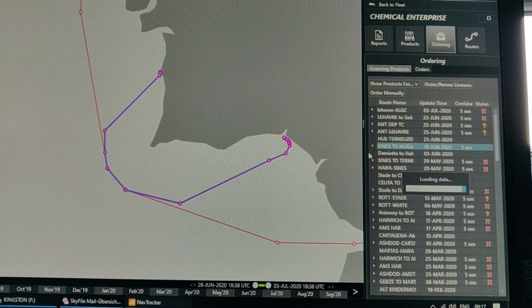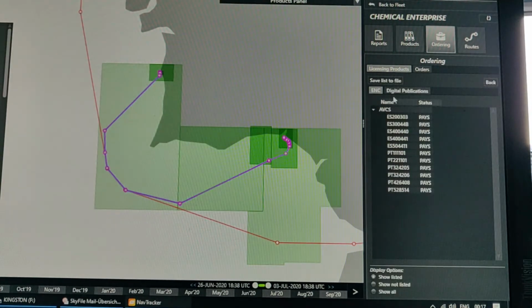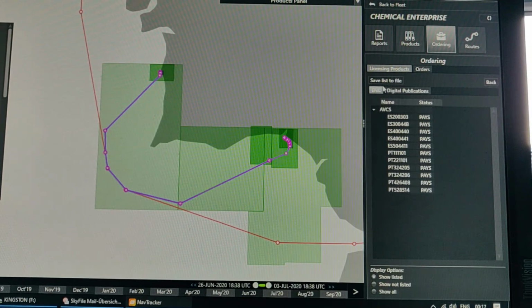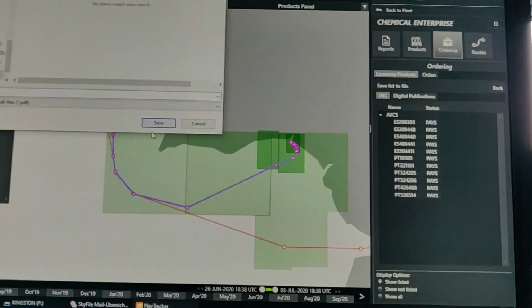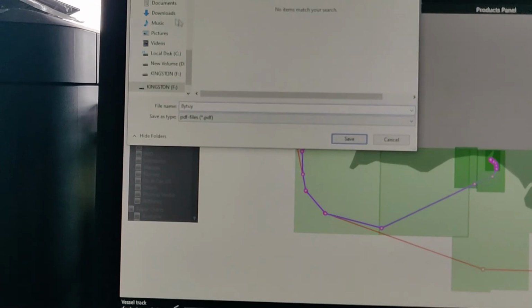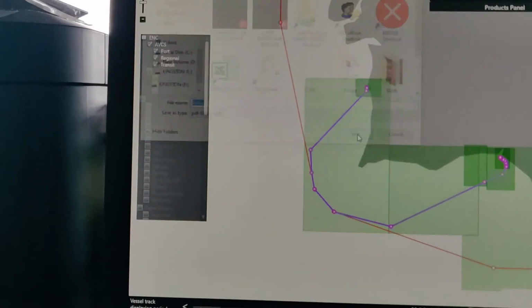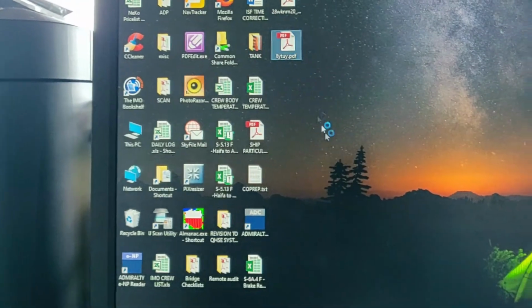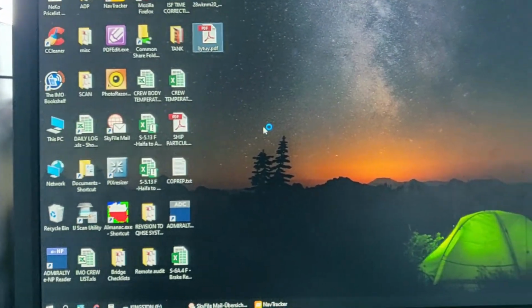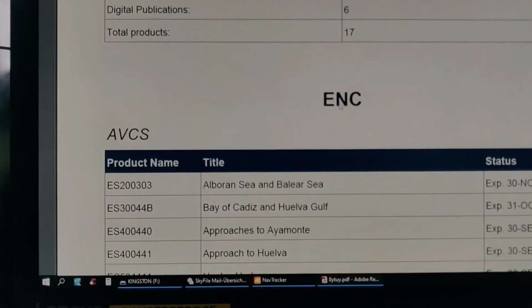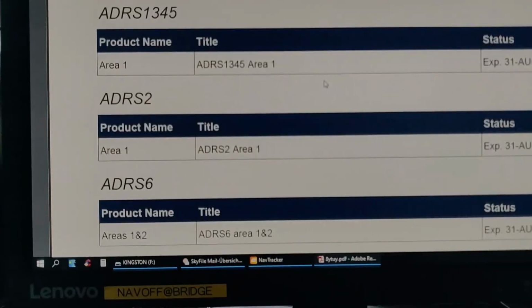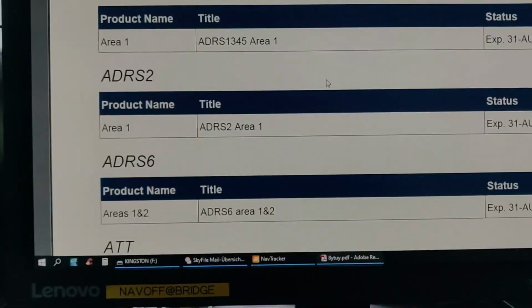When I do OK, the Navtor planning station will generate a PDF file, and here it shows save to list. I will click save to list. This is a PDF file that is generated, and whatever name, I will click on it and save it to the desktop, and I will click OK. Just to show you, this is how it is. You see, this is the list of charts, ENCs and publications that are there for that particular voyage.